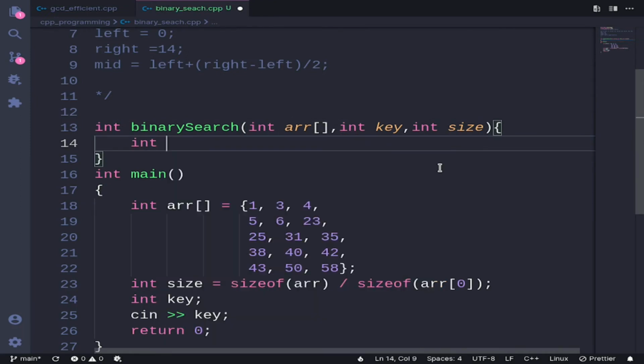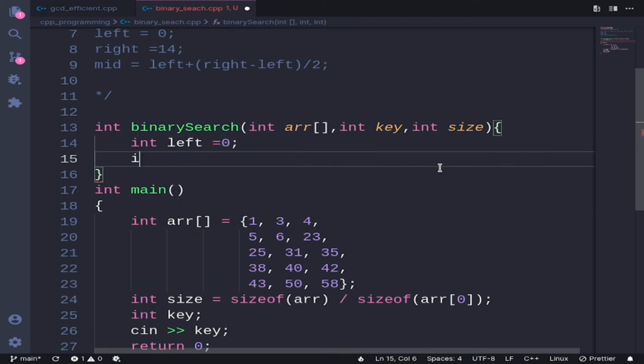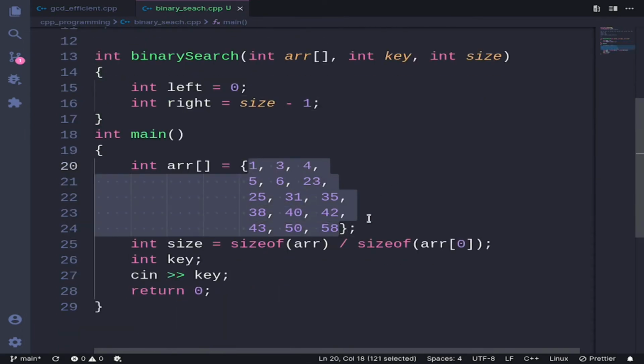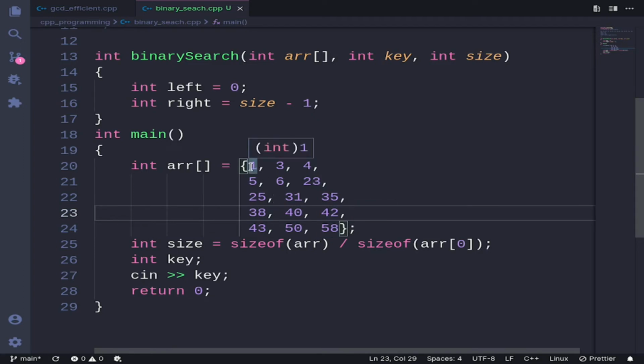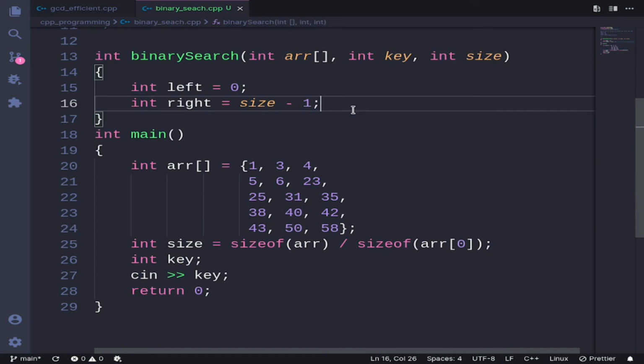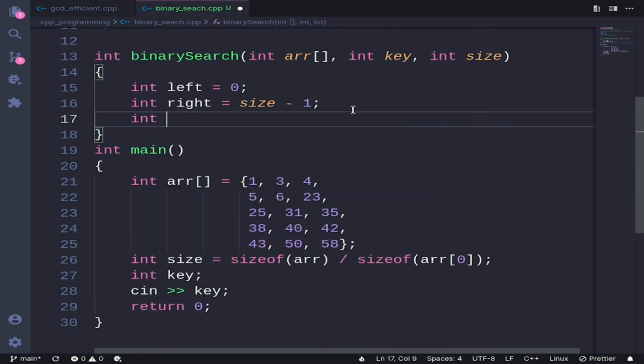Now we are going to create 3 variables. Left equals 0, and right equals size - 1. Why are we doing -1? Because we know that the total length is 15, but we are counting from the 0th index, so the right should be decreased by 1. And now we have the third variable, int mid.